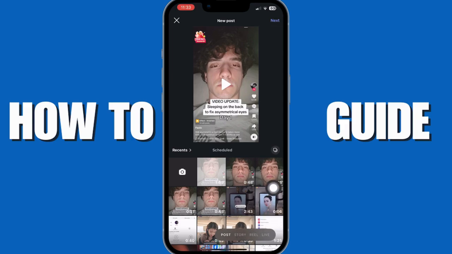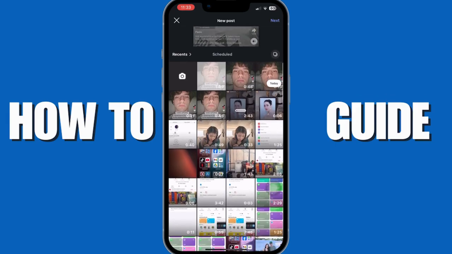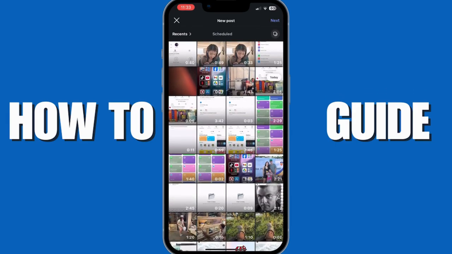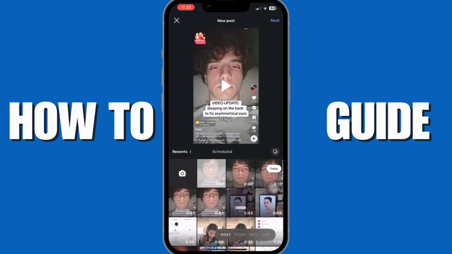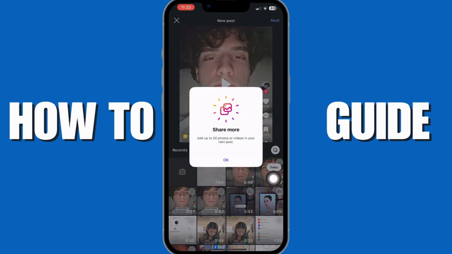And now in here, you want to select the media that you want to make a carousel post with. So I'm just going to go for, let's say, this video right here. I'm going to start with this. And I want to tap this button right here. It's like the copy icon button. So you want to tap that.